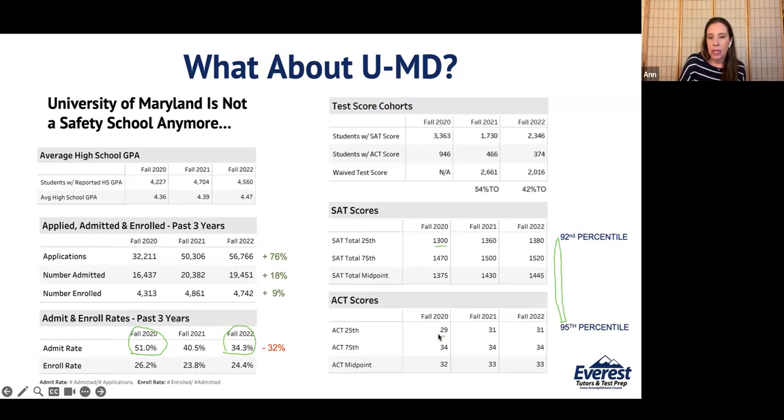Or for bottom for ACT, but now we are at the point where we're really looking at midpoints of 1445 and 33s. So most students at this point are going test optional to UMD. Judging from their numbers in the last common data set, about a third of the kids submitted scores. And so this is where test optional becomes a double-edged sword, right?